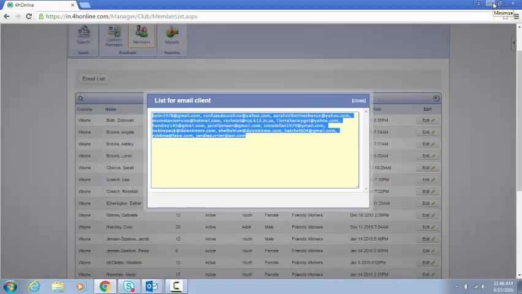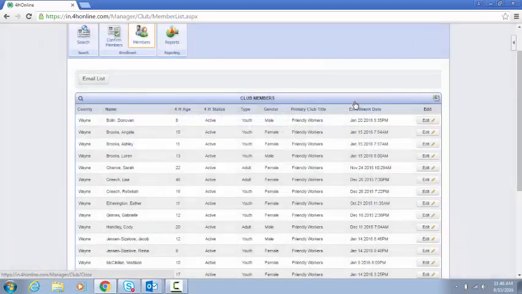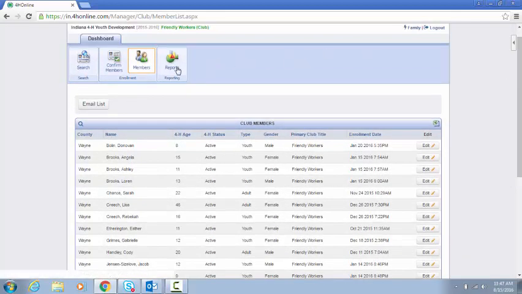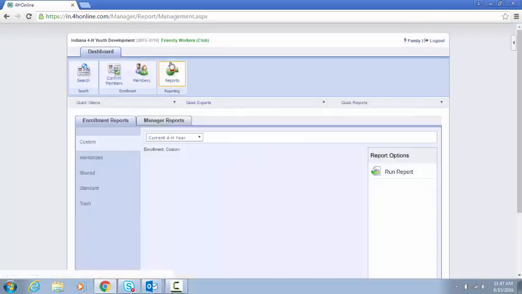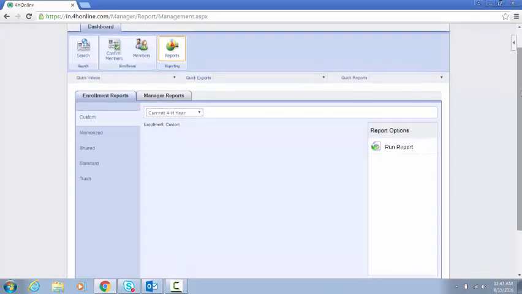Similar to that, you may want to print some reports. In order to do that, you will go to the top of the page and select the Reports button. From here, on the left-hand side, you see 5 options. We're going to select Standard.